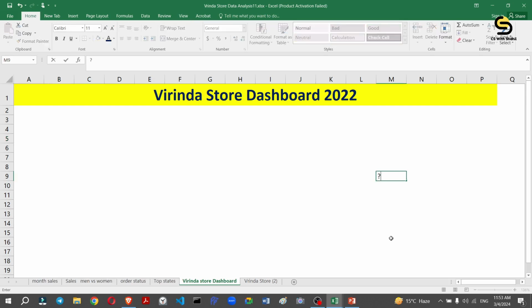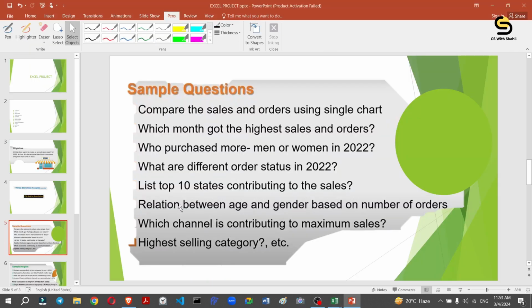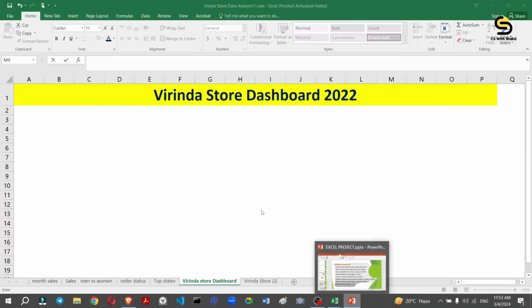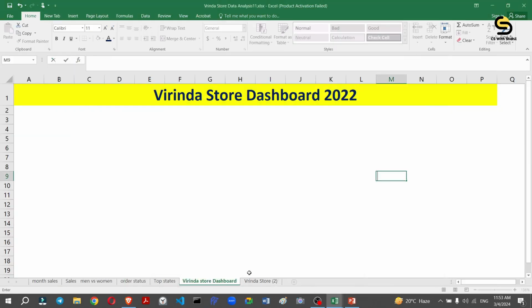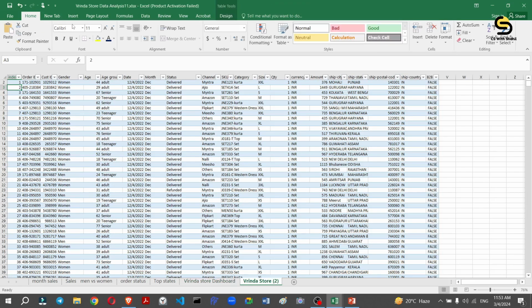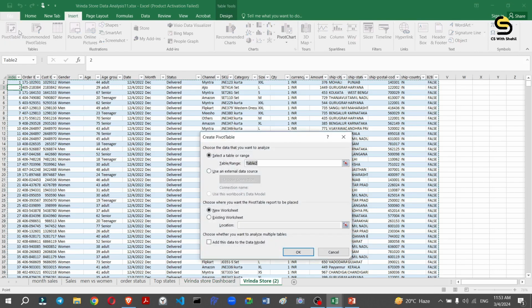First we solve all the questions, and then we move on to obtain a relation between age and gender based on the number of orders. We define the relations between them and which channel is contributing the maximum sales. So now we again go for the questions. We go to our in-store data set, and in this data set we create one pivot table. We click on Insert, go for the pivot table, and go for that.